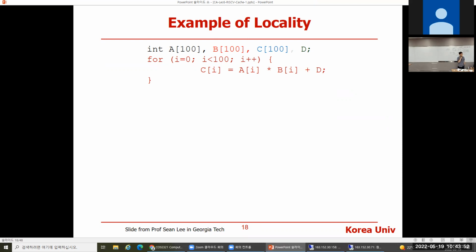First, temporal locality. Which variable shows the temporal locality characteristic? If you access one memory location, you are very likely to access the same location again. D, right? You are accessing D 100 times, so in 100 iterations you are accessing the same local variable again and again. How about I, the loop count? You are accessing that I many times, the same variable in the near future.